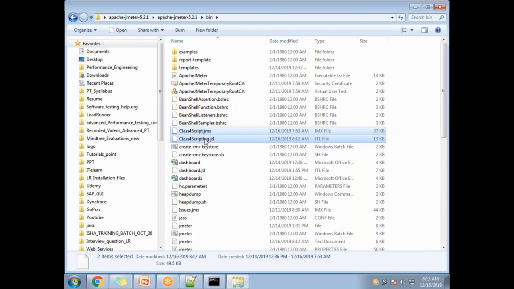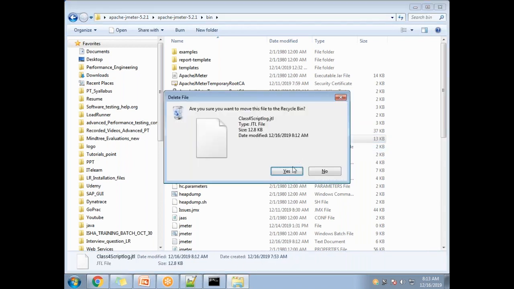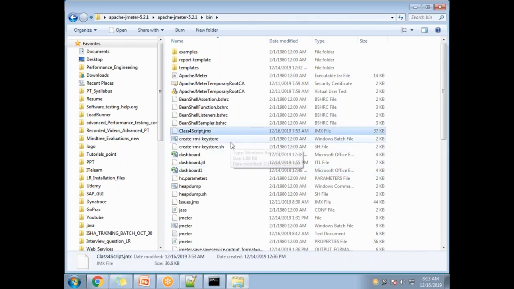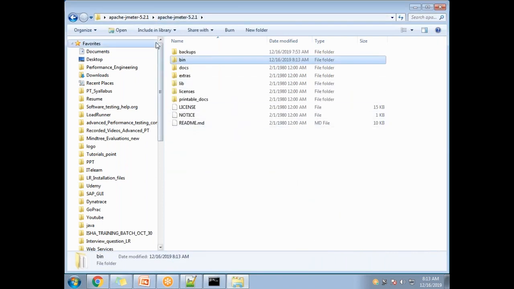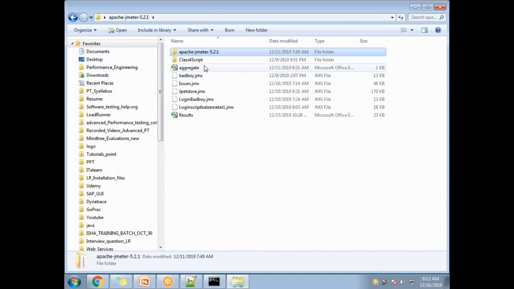But this script is somewhere else. Let me delete the log file. This script is somewhere else, so let's assume the script is, oh, there is already a folder.